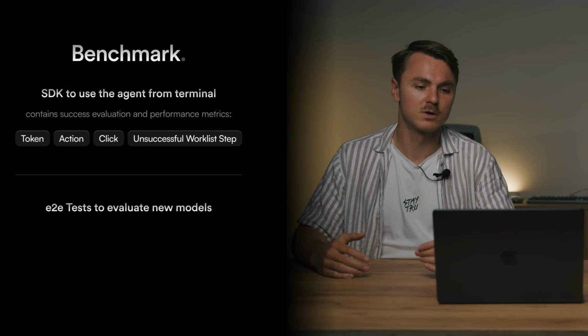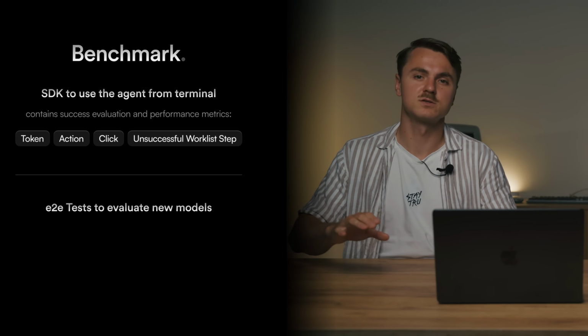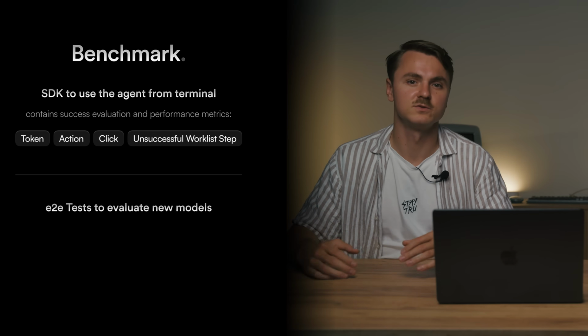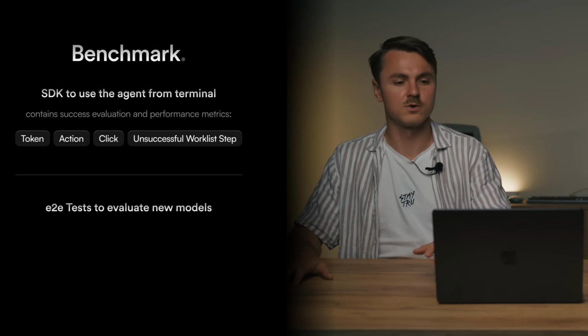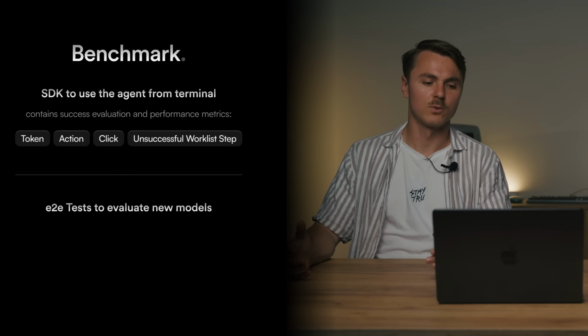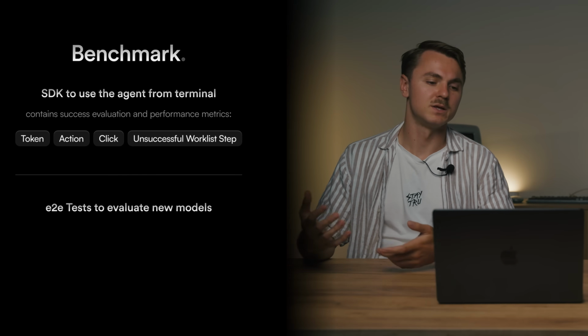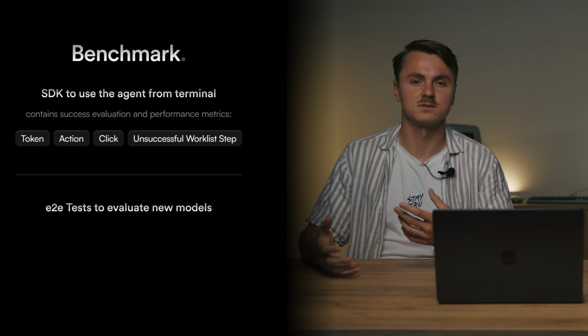When we train a new model, we can use this benchmark to evaluate how the performance of new models increased or decreased. So with our internal benchmark system, we have some kind of way to build end-to-end tests and evaluate new models.